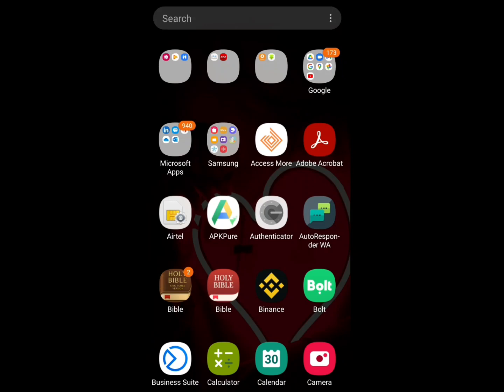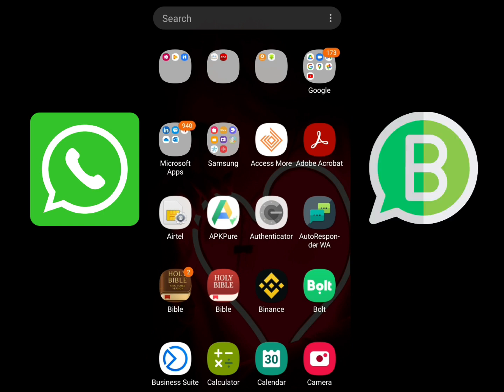And so in this video today, we're going to be showing you how to download your WhatsApp status, either the real WhatsApp or the business WhatsApp.